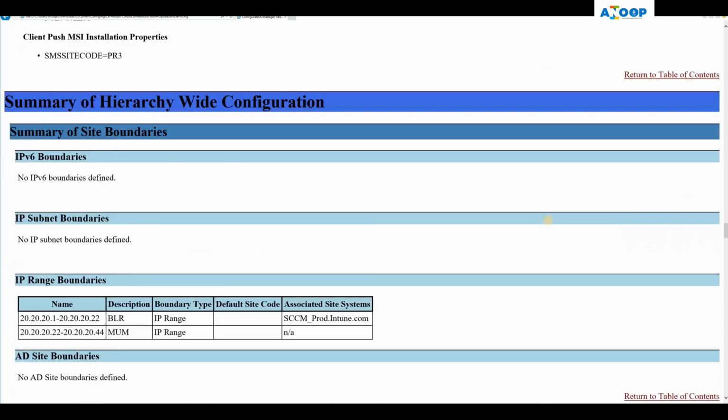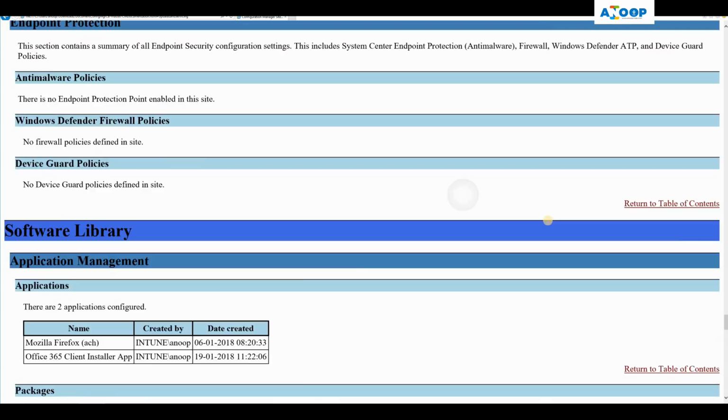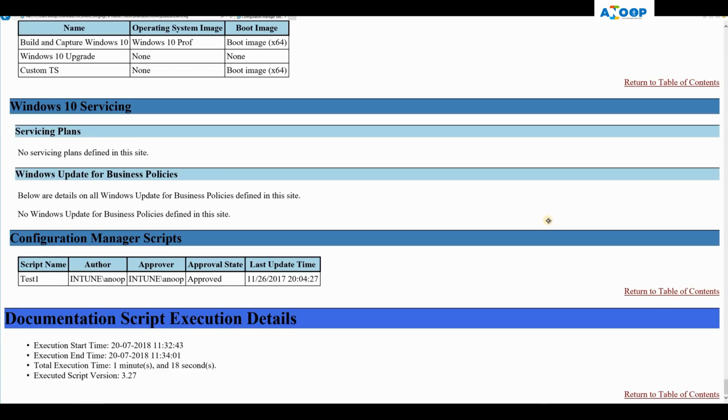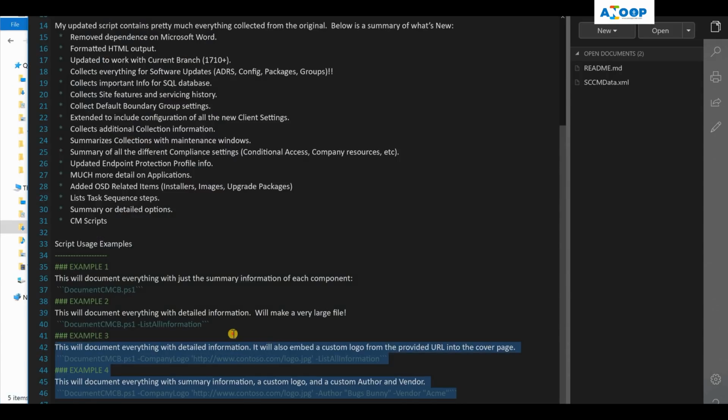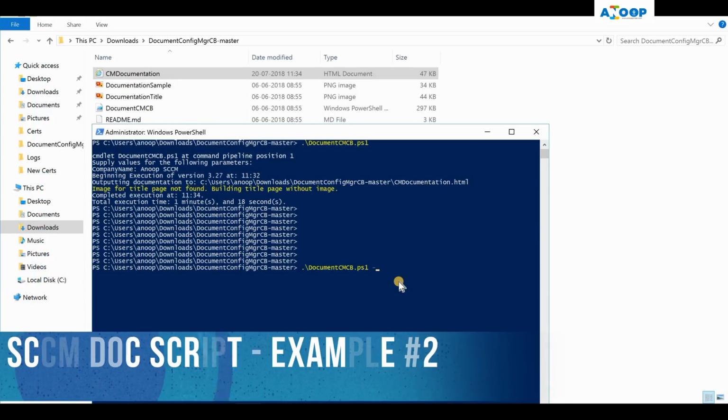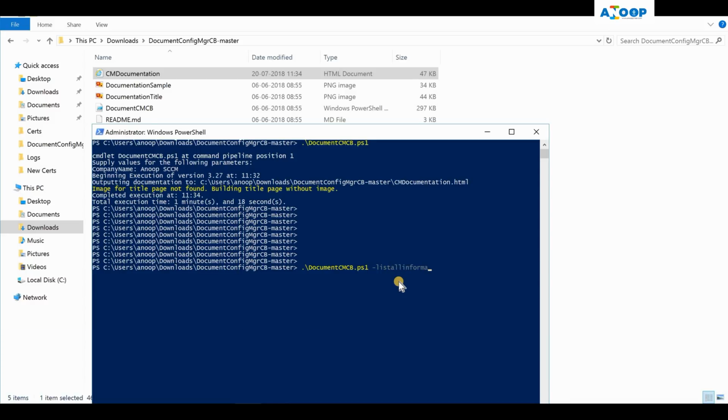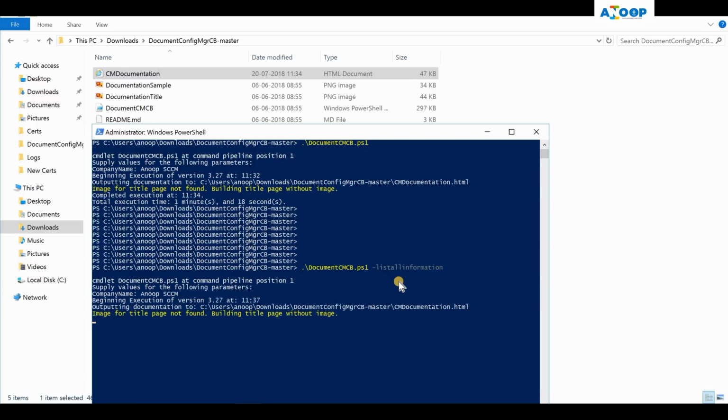Information, superb. This is just a summary, and you can see how many details it collected for the summary. In the next example, he said to use this command, list all information. It is asking for the company name.